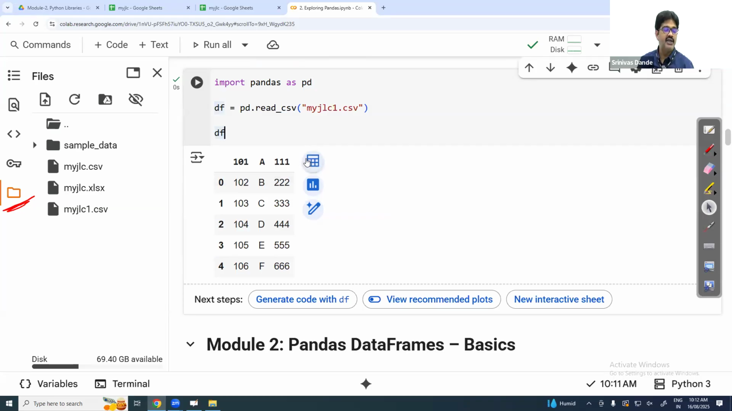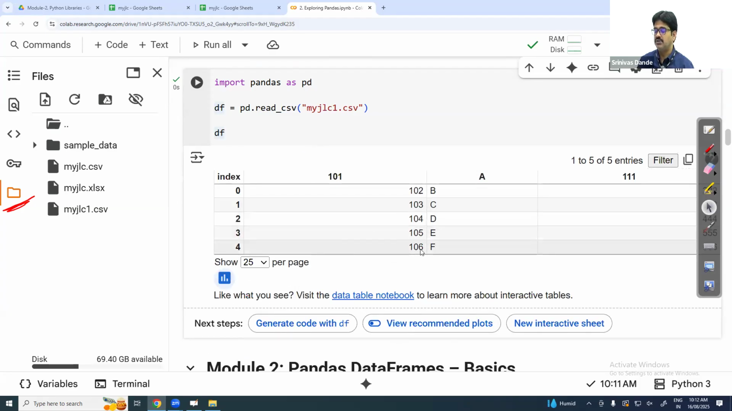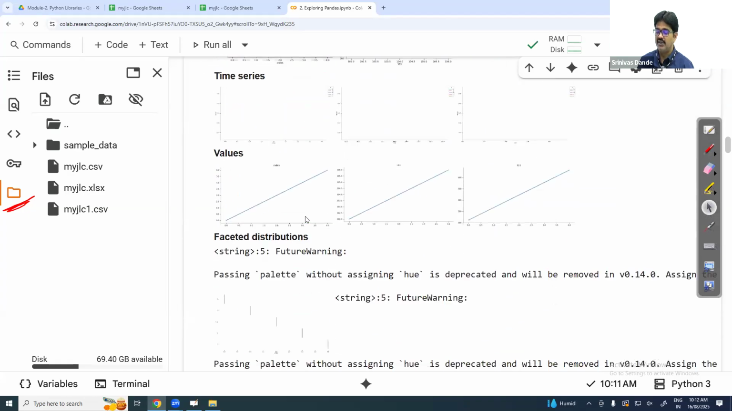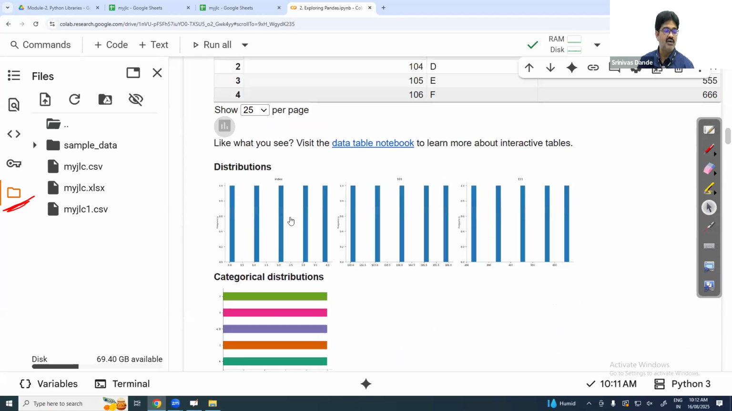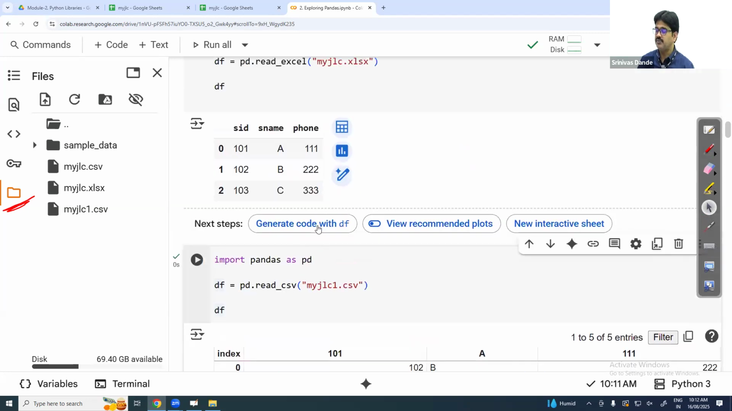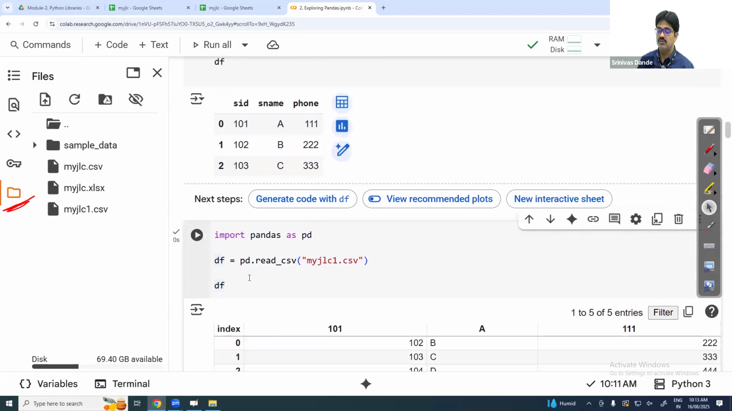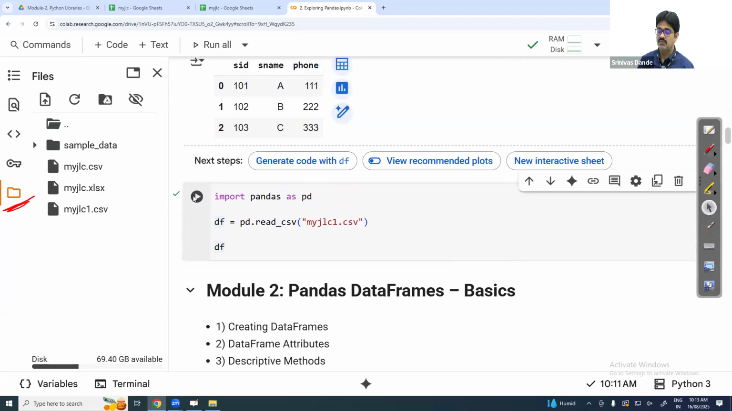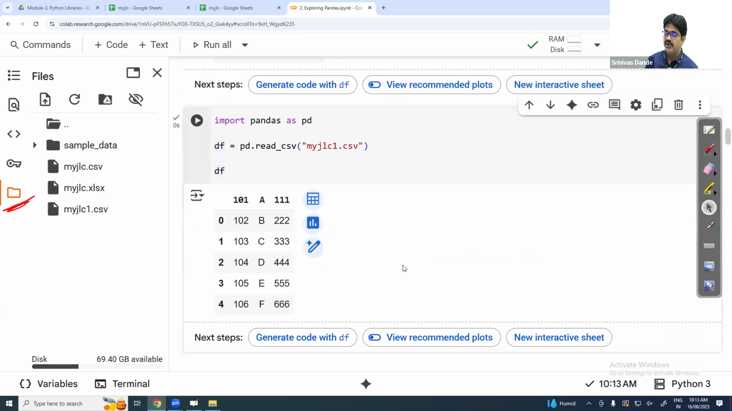This is not a calculator. It's just a kind of conversion. You can make this interactive like this. See, graphs are automatically coming. All this we have to learn later, not now. Okay. Even you can edit this.